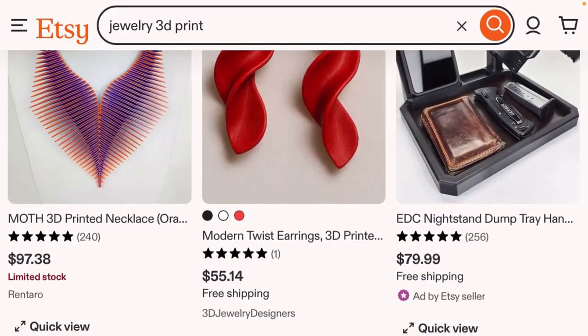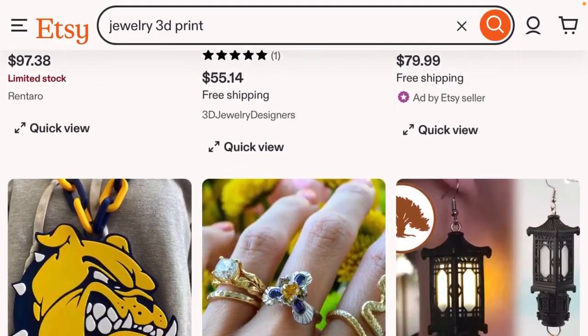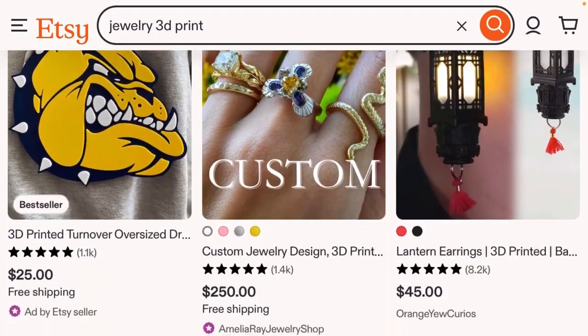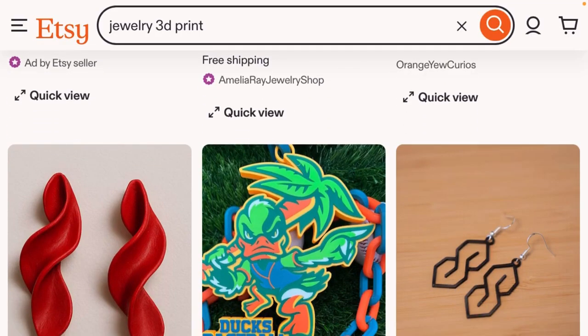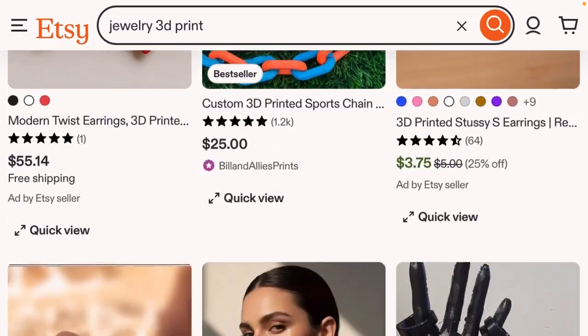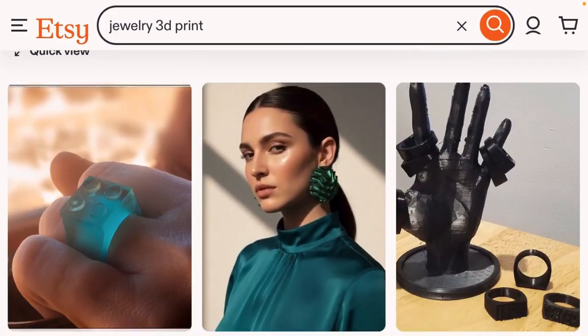So I did find one very accommodating vendor overseas. And with everything going on, I took a chance. I went ahead, I ordered my sample, and I'm about to show you what they sent me. So this is the Etsy vendor.